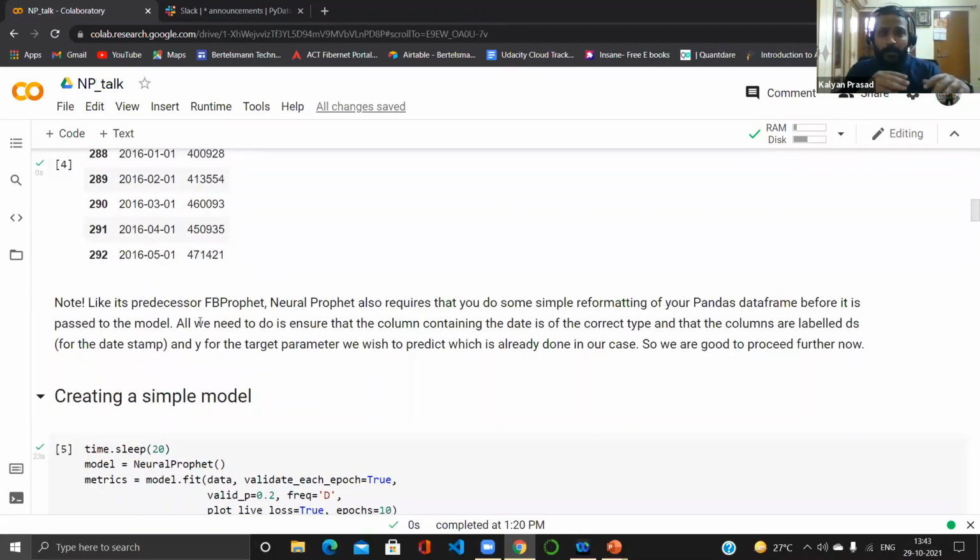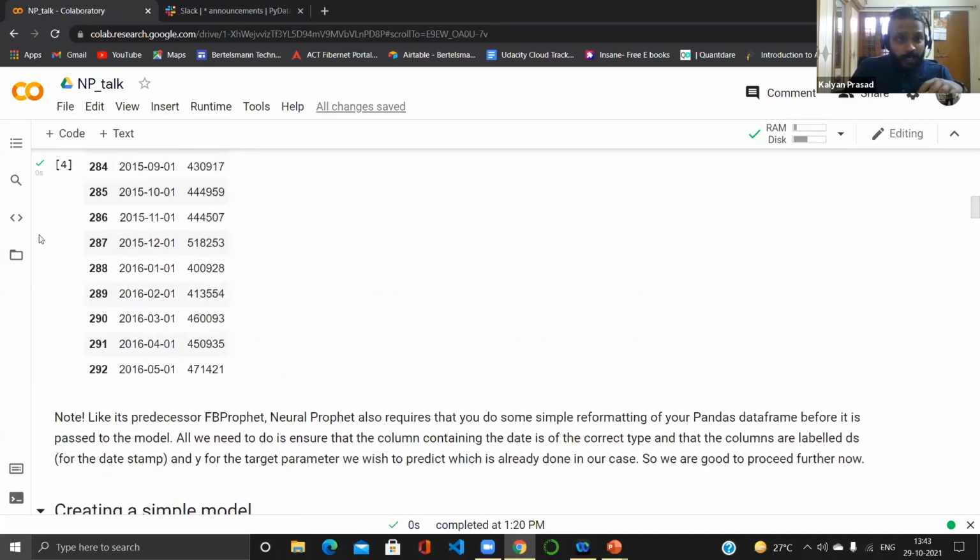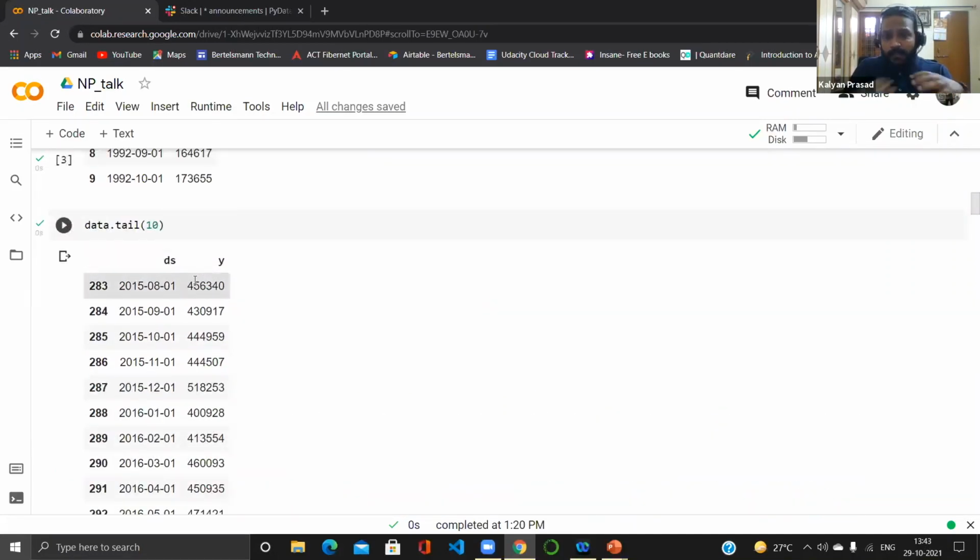Just like Prophet, NeuralProphet also requires some reformatting of our data frame before we pass it to our model. All we need to make sure is that our date is the correct data type and is named ds, and our prediction parameter is named y. In our case, we have already done that, so we don't need to do any reformatting here. So we are good to proceed further.